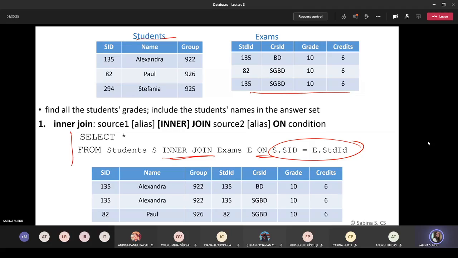So then here we'll have 135 Alexandra from 922 combined with these two rows. 135 BD 10, 135 DBMS SGBD, and so on. And then for Paul, with ID 82 here, we have one match in exams. So we'll have 82 Paul 926, 82 SGBD 10.6. So this is the result of the inner join. It's basically a cross product with a filter consisting of a join condition, combining the data in the two tables.